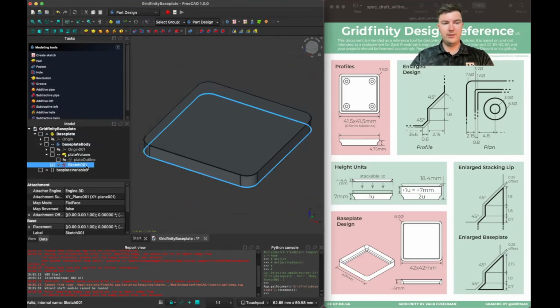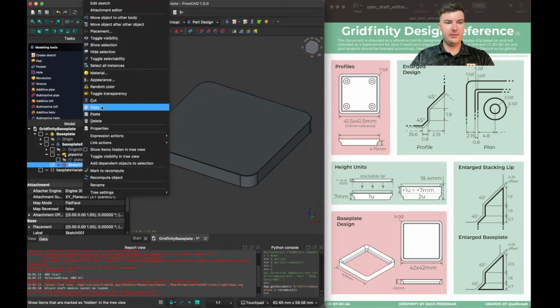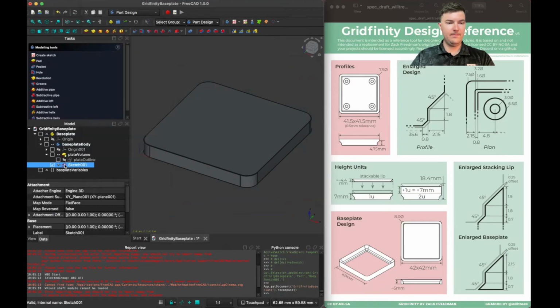and I'm going to call this sketch here, just rename it. I think I should say plate, well, I can't say plate offset 1. So I should say plate profile 1.